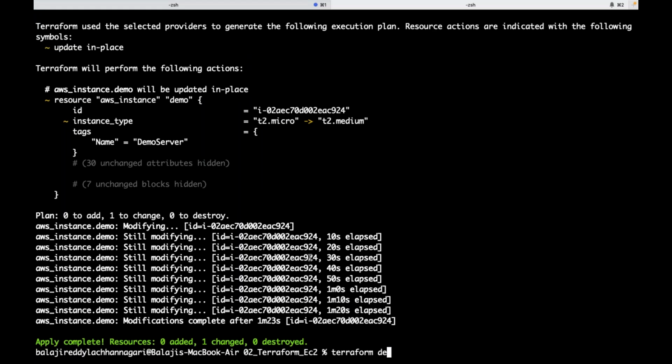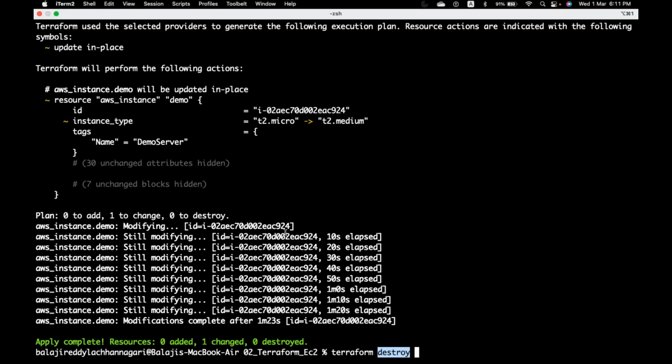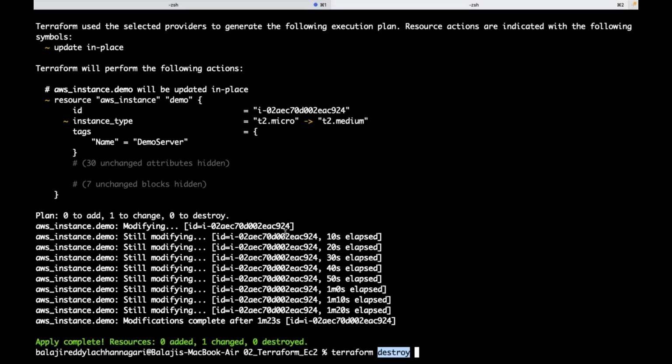If I execute Terraform destroy, will all the resources created using Terraform be destroyed? As of now, I created only one resource, but is it going to destroy that resource? If I execute Terraform destroy, is it going to destroy whatever resources I have created using the Terraform configurations? Yes. This is one way.